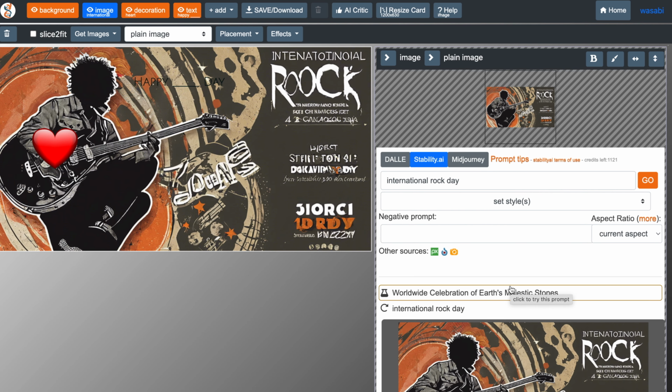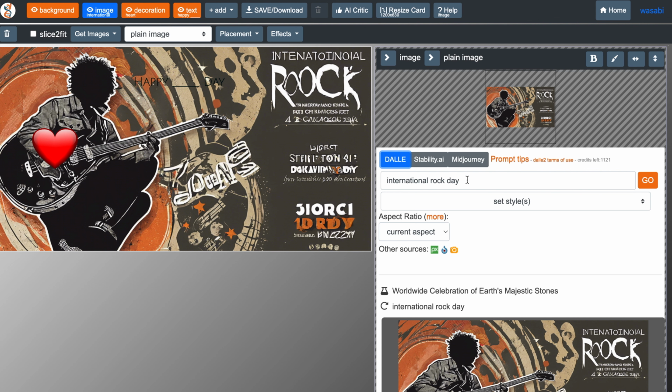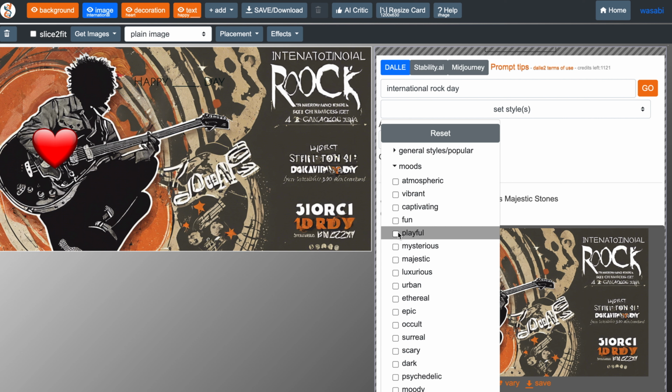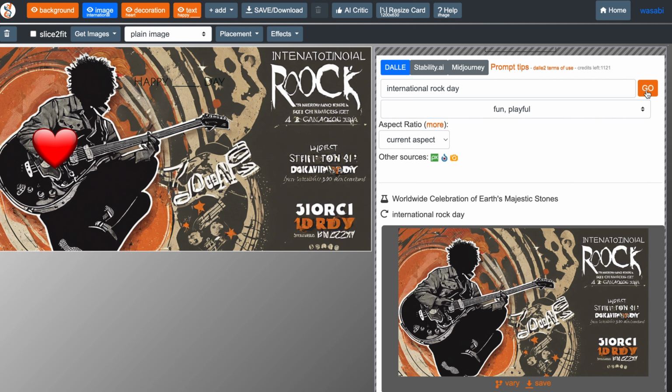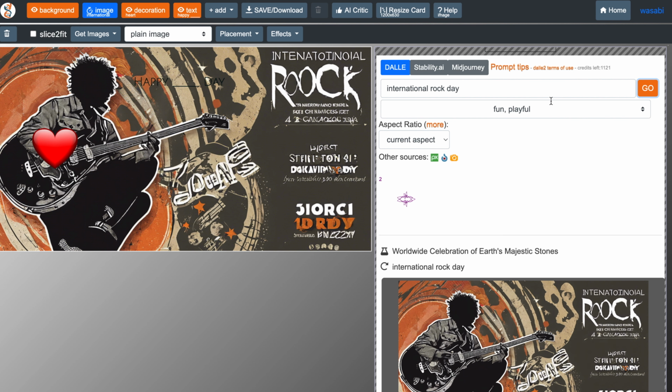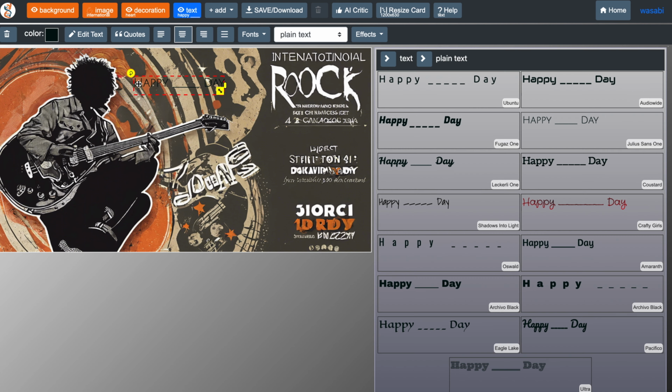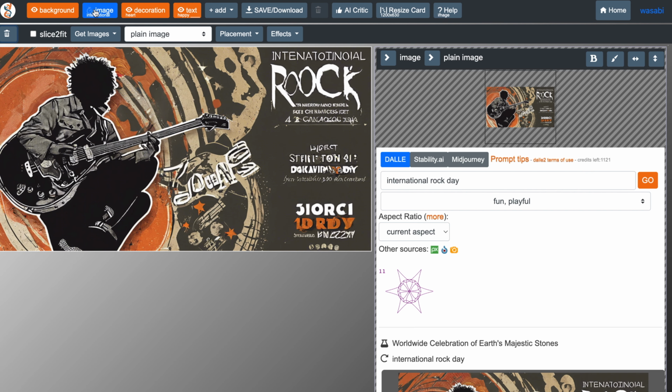If you would like to choose a different image, you can choose from these different AI image generators. Let's try DALLE. I'm going to keep the same prompt, but we can change the style. Let's do Fun and Playful. Once you're ready, click Go. In the meantime, I'm going to get rid of the decoration and I'm going to get rid of the text. We can change this later.